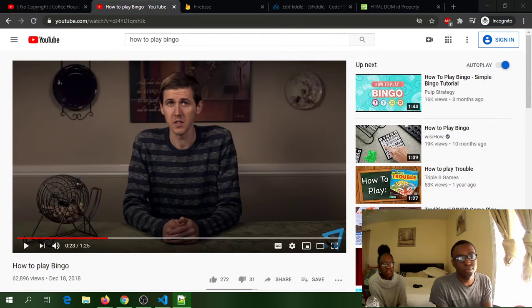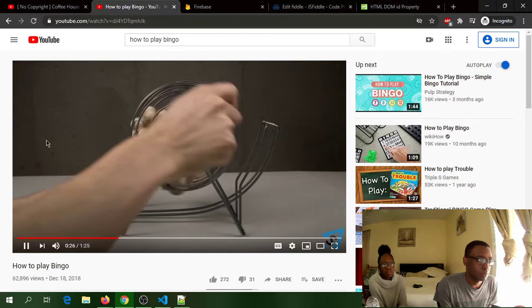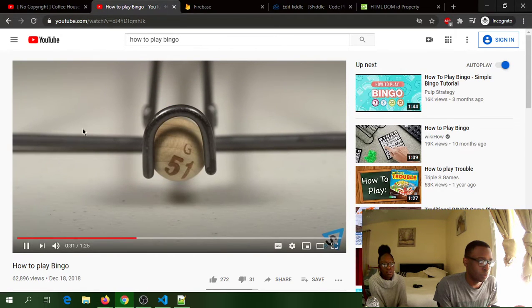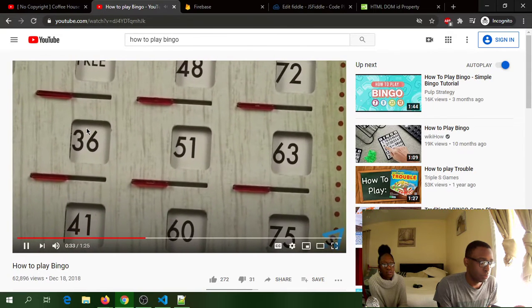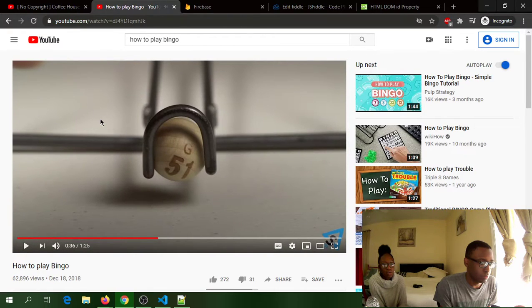And here the host will just generate a random number. The caller mixes the balls and draws one at random and calls out the letter and number on the ball. Each player then marks the called letter on their scorecard if it is present. Number and letter.